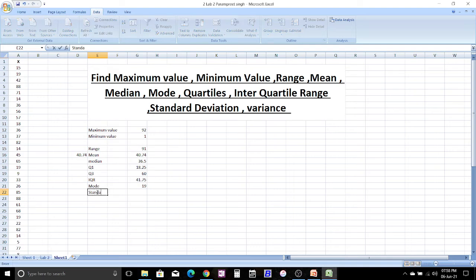Standard deviation. It's very easy to find out. As per your books, you are considering the data to be sample data or population data. So you will use equal to standard deviation. Here we have the second one, STDEV, and we have STDEV.P. P refers to the population, S refers to the sample.